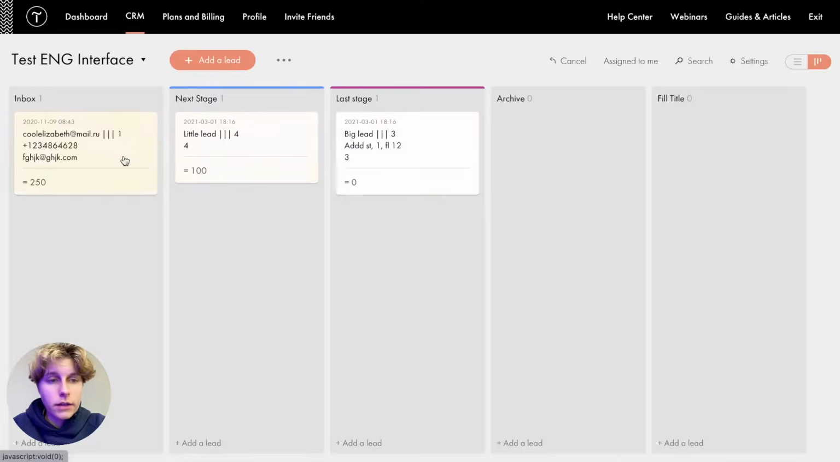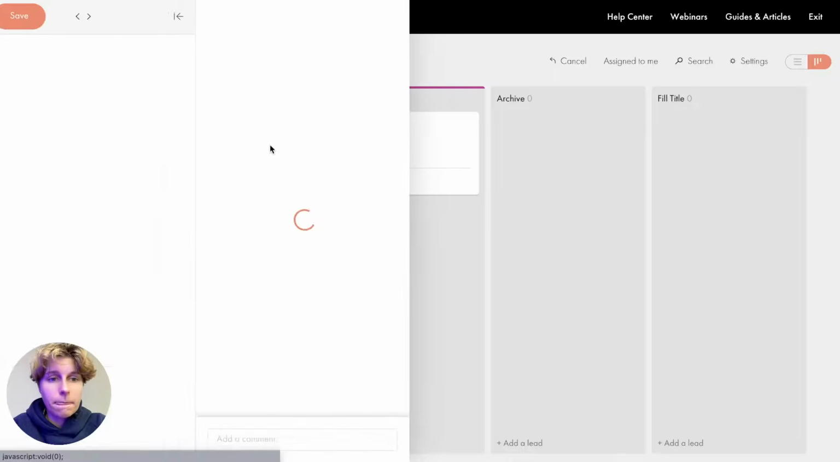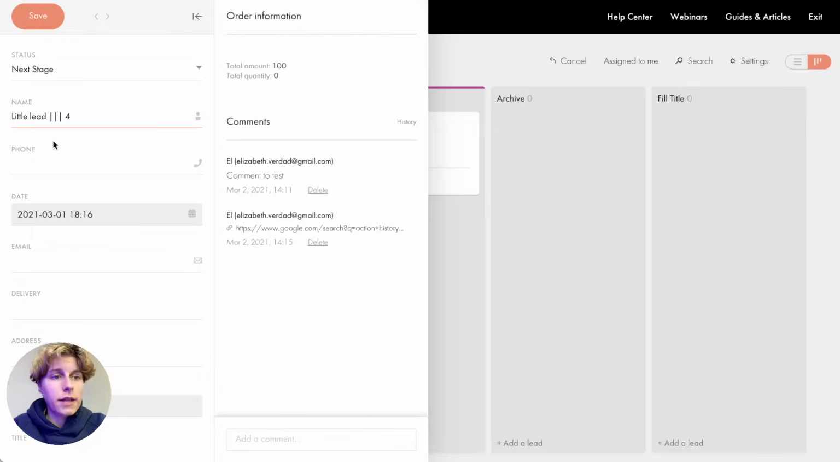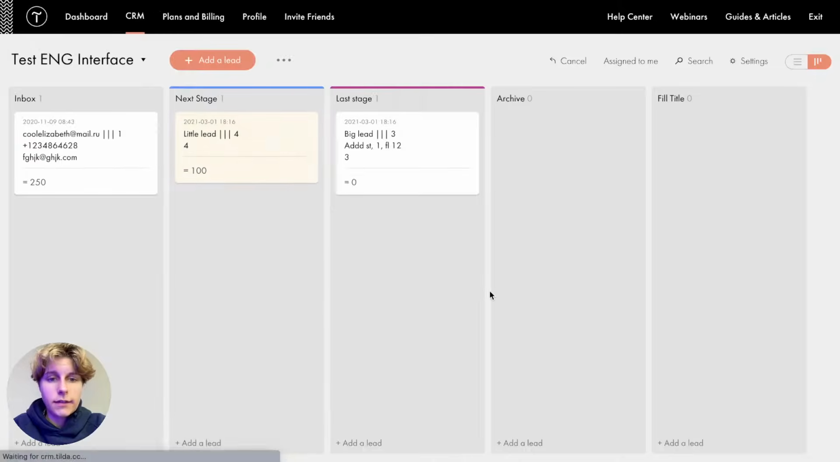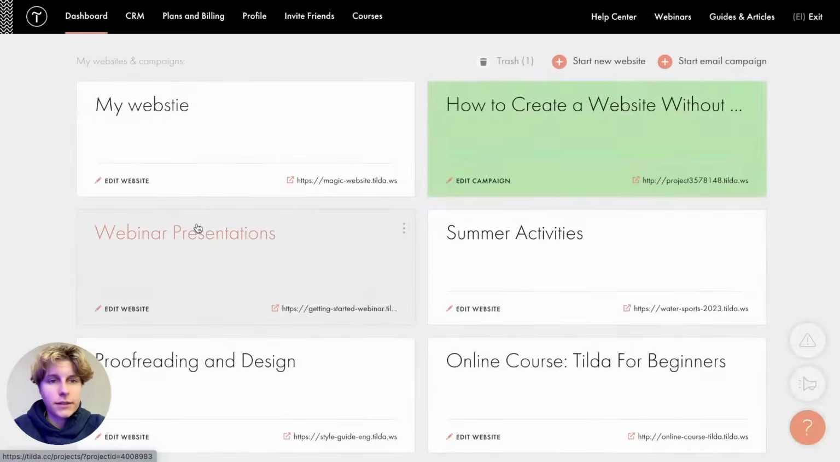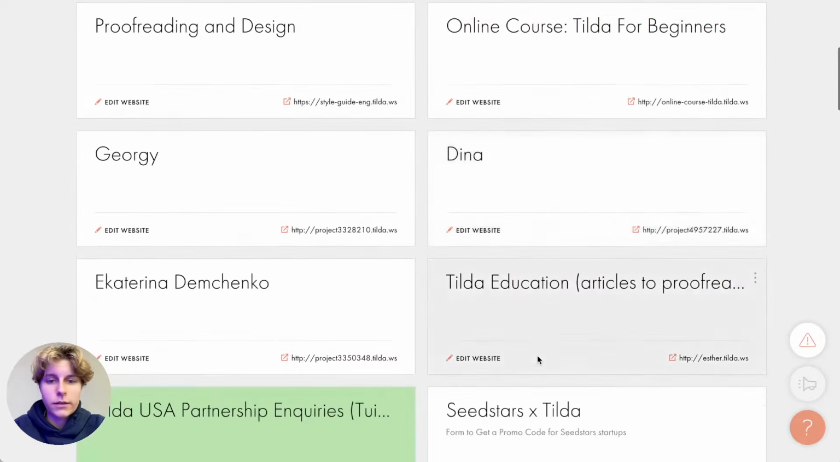Each card is a lead, and in the lead you can change the status, the name, the phone, date, etc. So it's modifiable, and then you move them through the funnel stages. And you can modify the funnel stages, of course, and everything is modifiable. So this is what it looks like.